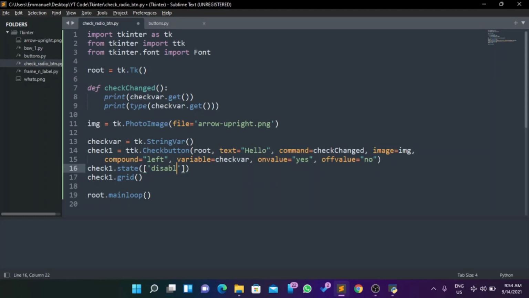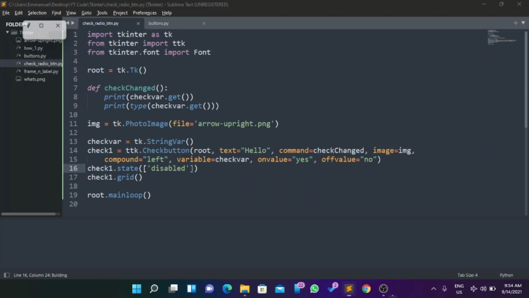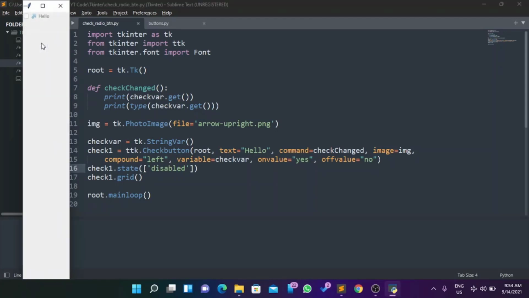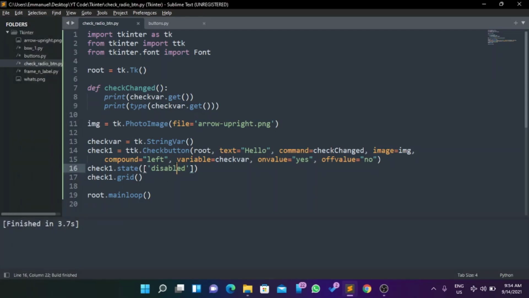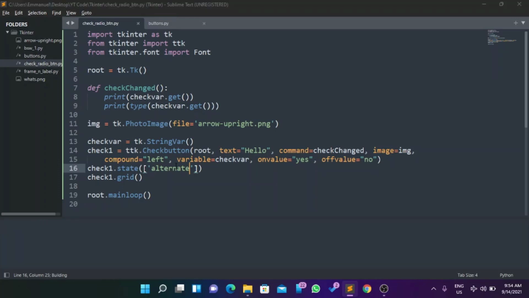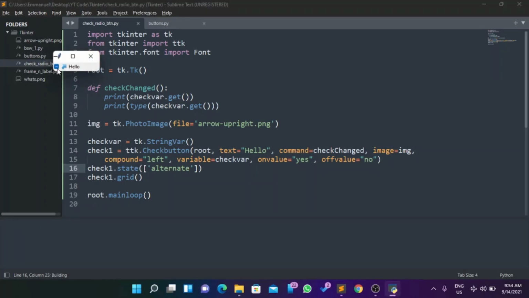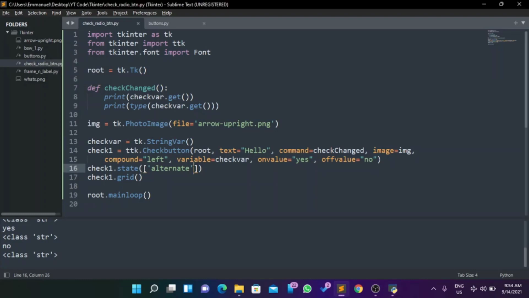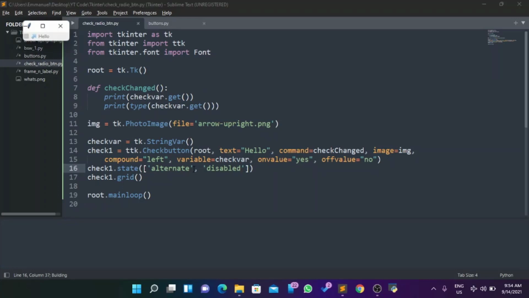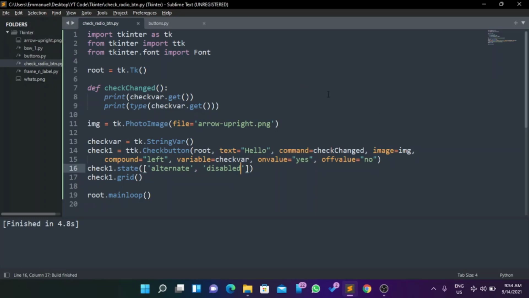We can do disabled. Okay, if I do Ctrl B, see our check button is disabled. You must have seen me use this in the button. So to do the indeterminate one, all we have to do is use alternate. And now I do Ctrl B, you see we have the minus always there. Now that's how that works. You can make it alternate, and you can add as many states as you want. As you can see, it's disabled, but it still has that indeterminate state there. So that's how that works, and that is it for check buttons.